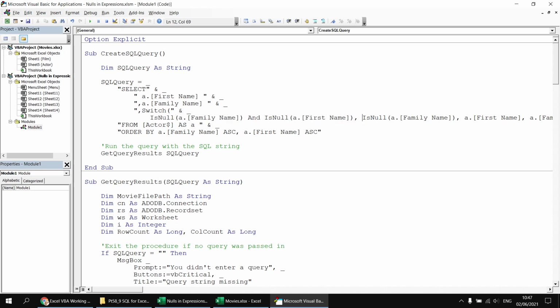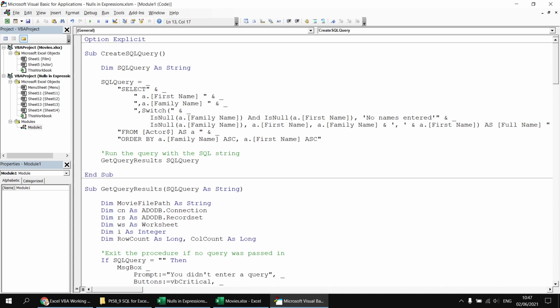If that condition is true, I can type in a comma character and then in some single quotes say something like no names entered. Close the single quotes and then close the double quotes and then concatenate a continuation character. I've just realised that I've missed off the opening double quote character on the previous line, which I should have put in. There we go.